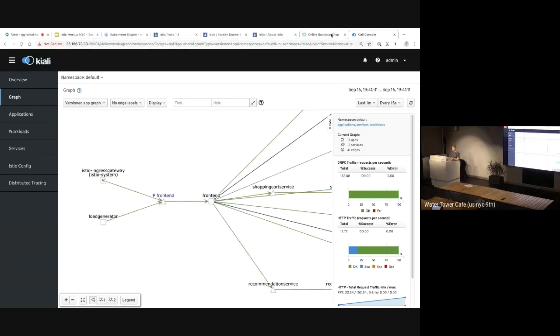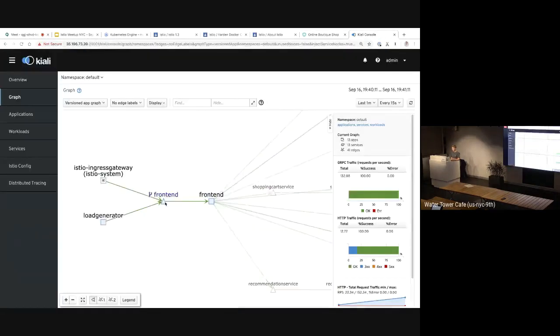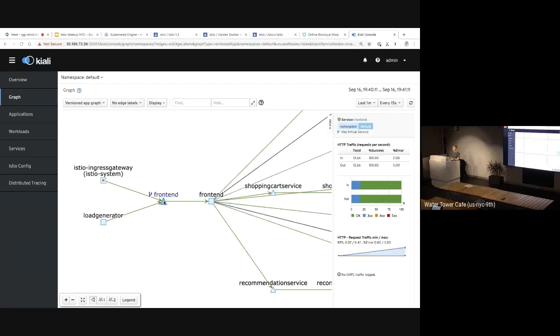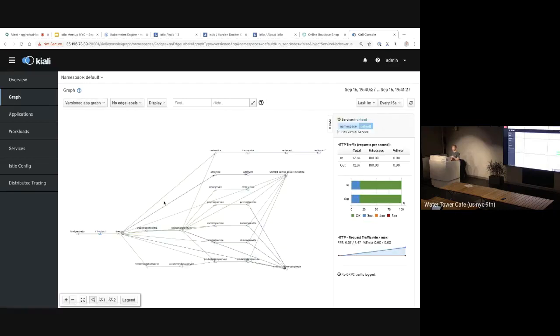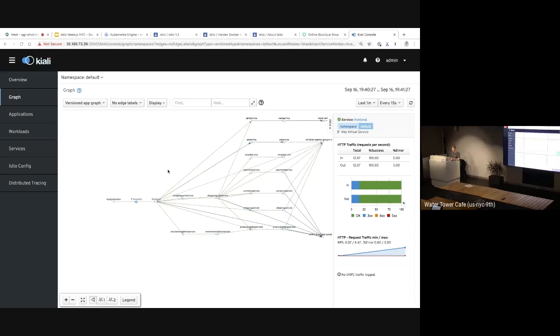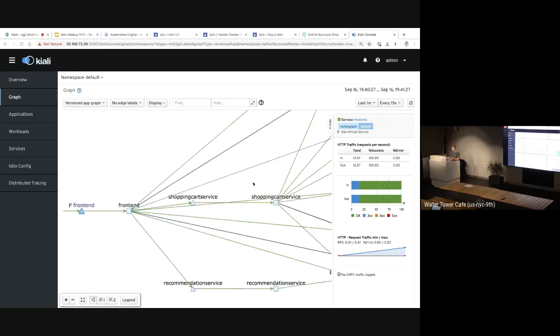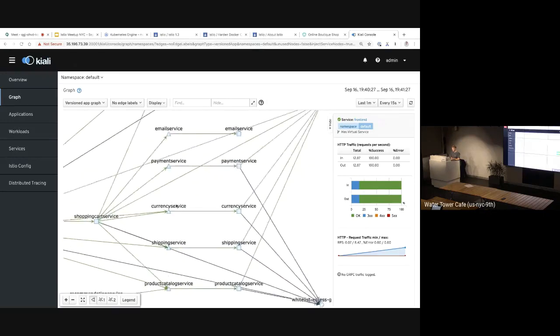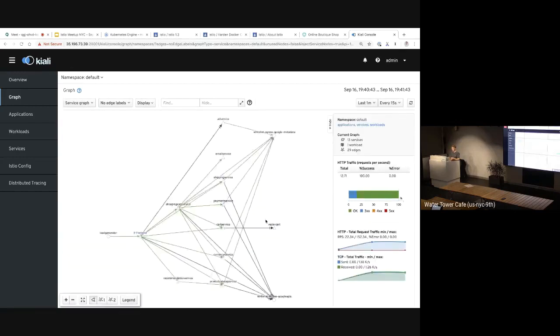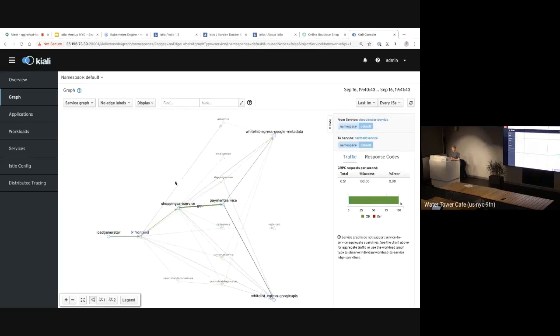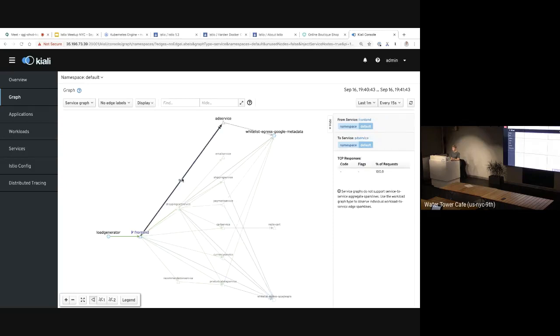I previously showed that this is the front end of our sample app, and a purple icon means that I've applied a virtual service, in this case to expose it to the public internet. And we're sending traffic load through a load gen pod from the front end into all of our various backend services. Triangles represent services, squares represent deployments. You can change it to just be a service graph if that's too busy. Green lines indicate gRPC traffic. Blue lines indicate TCP traffic.